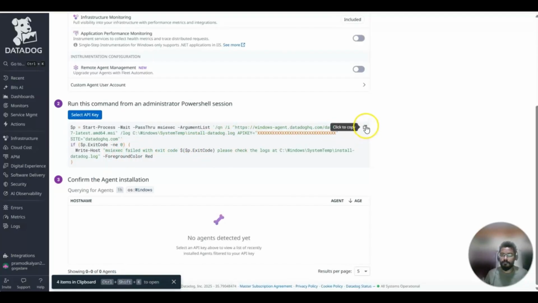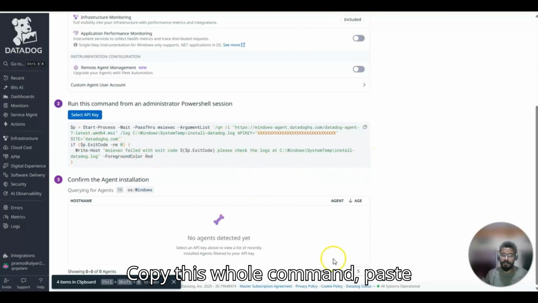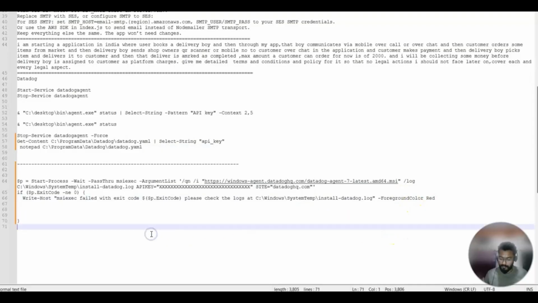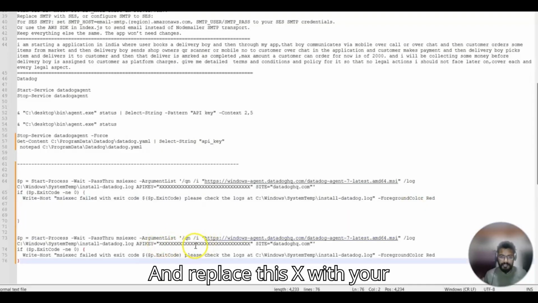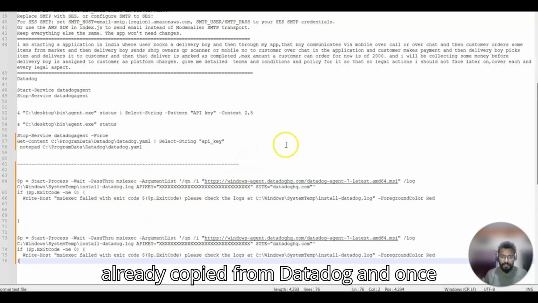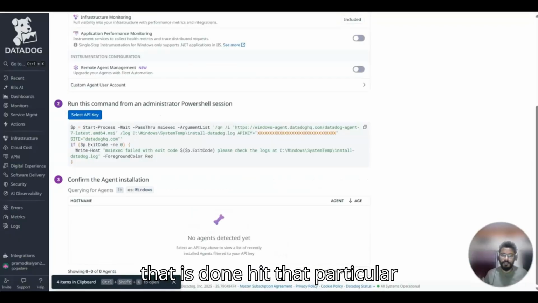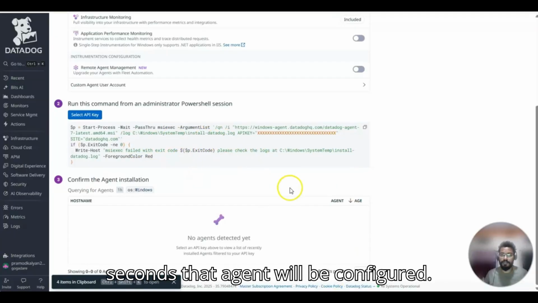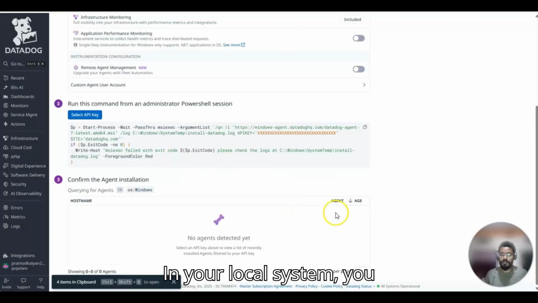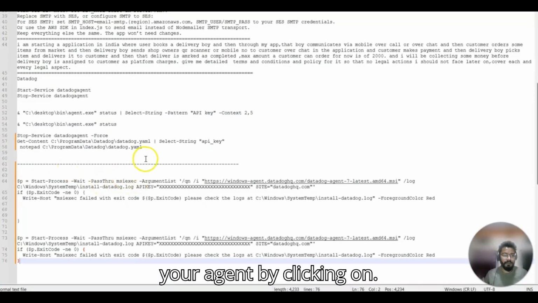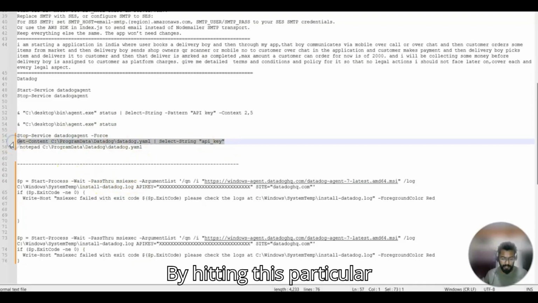Copy this whole command, paste it in Notepad, and replace this XXX with your own API key that you have already copied from Datadog. Once that is done, run that command in PowerShell, and within a few seconds the agent will be configured in your local system. You can check the status of your agent by running this particular command.